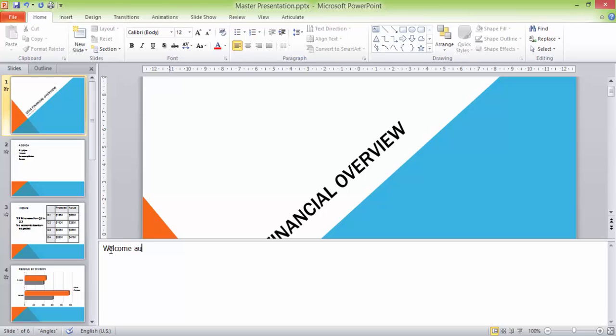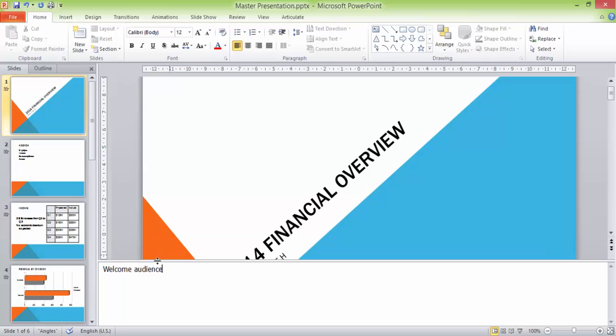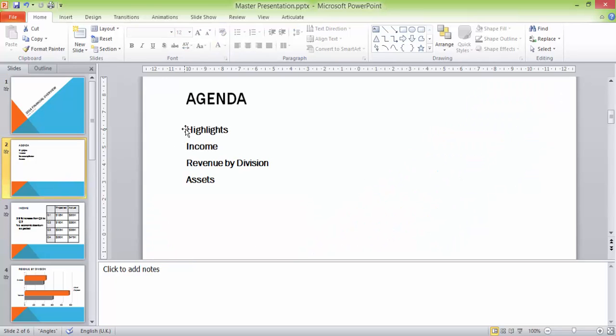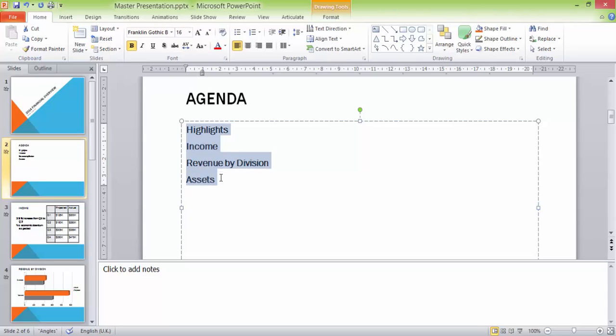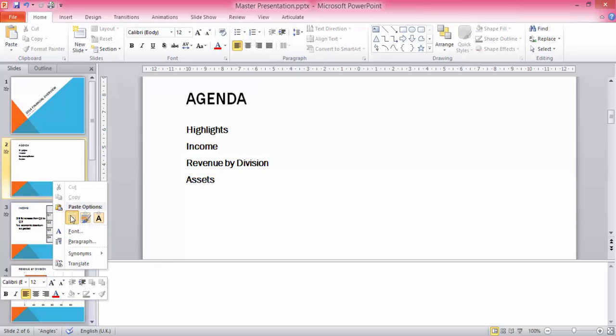So for this particular slide, I'm just going to add a note to remind me to welcome the audience. Keep in mind, these notes do not get seen on your slide, so your audience never has access to this area. Now, what's really nice about the notes section is we can copy and paste from our slides as well as format. So if I click on slide 2, I can, for example, highlight all the sections that I know I'm going to be discussing, right click copy, and in my notes section right click paste.